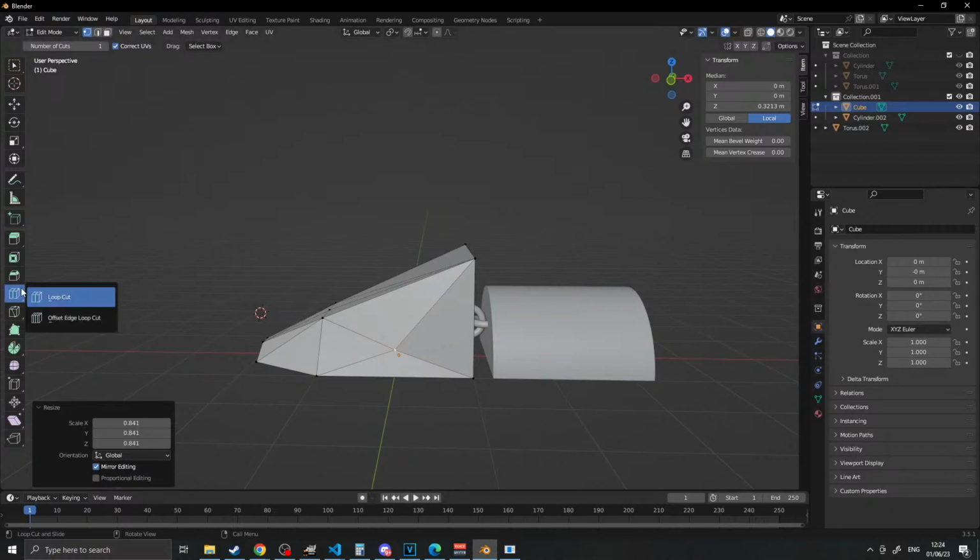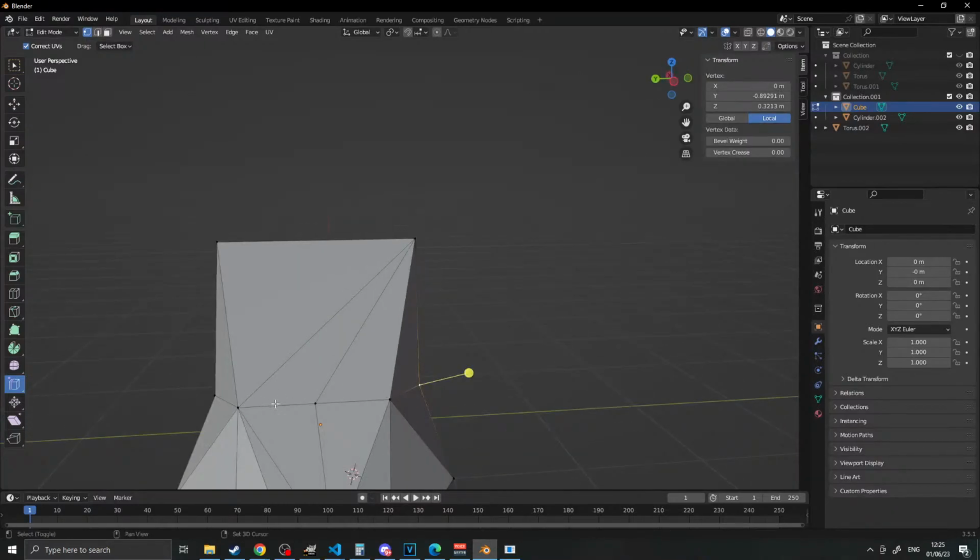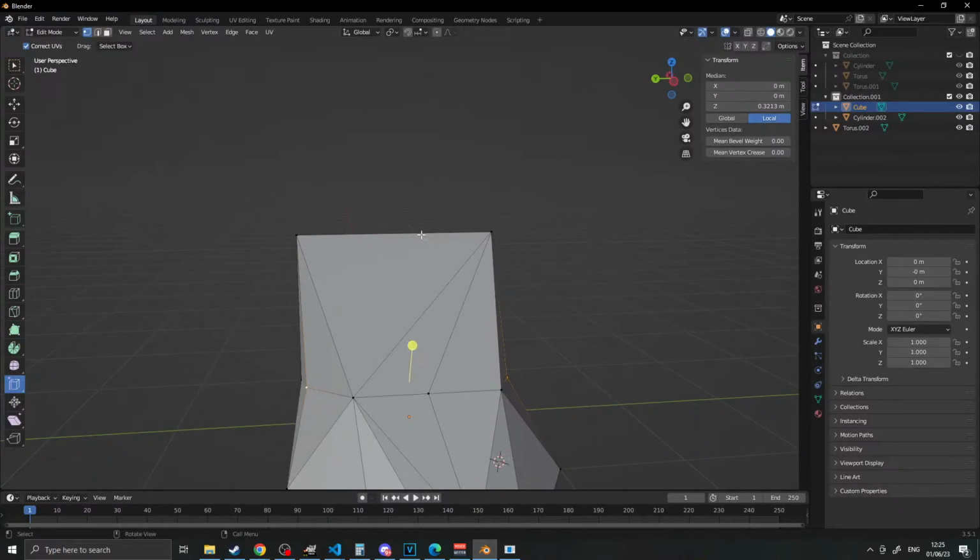Where's the slide tool? Sure, this is the slide tool. No, this is the edge tool, bevel tool. This is the slide tool. All I need you to do, I need these two to move.